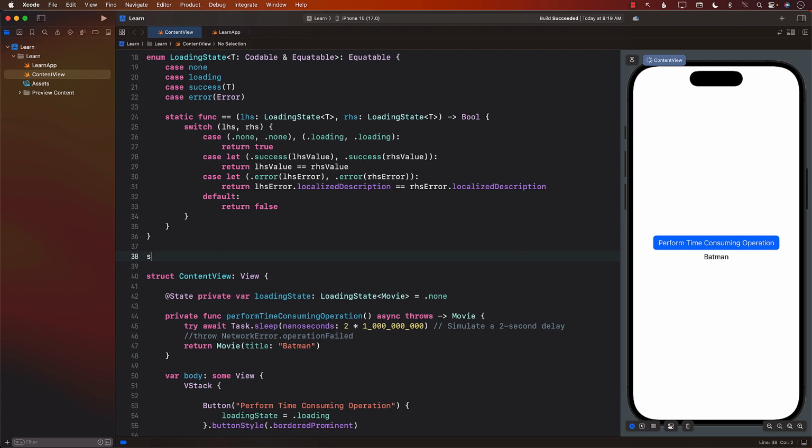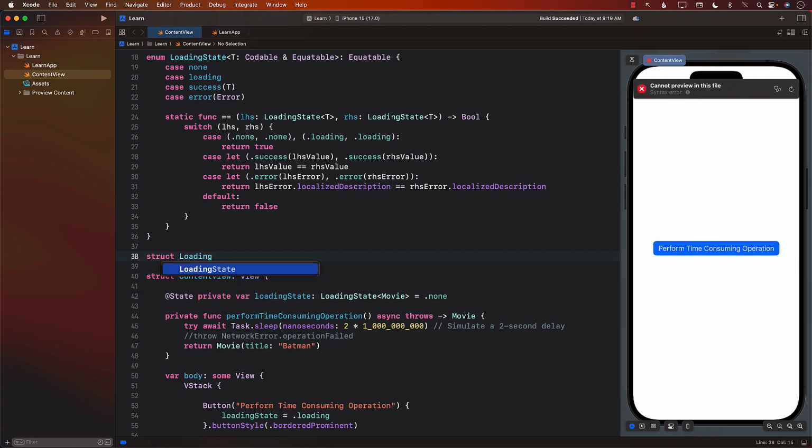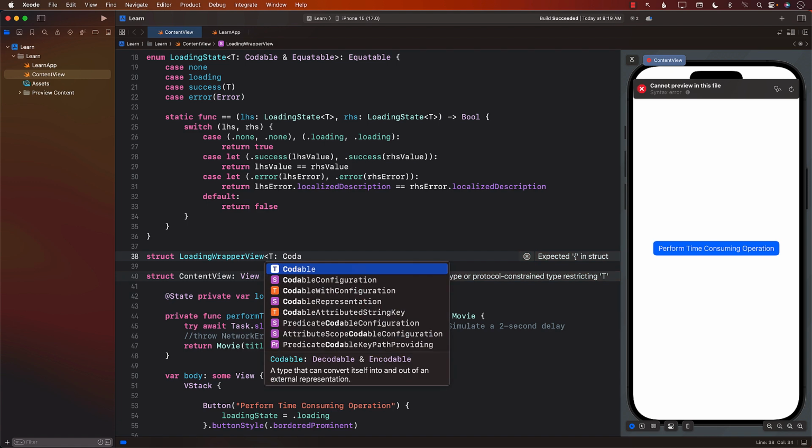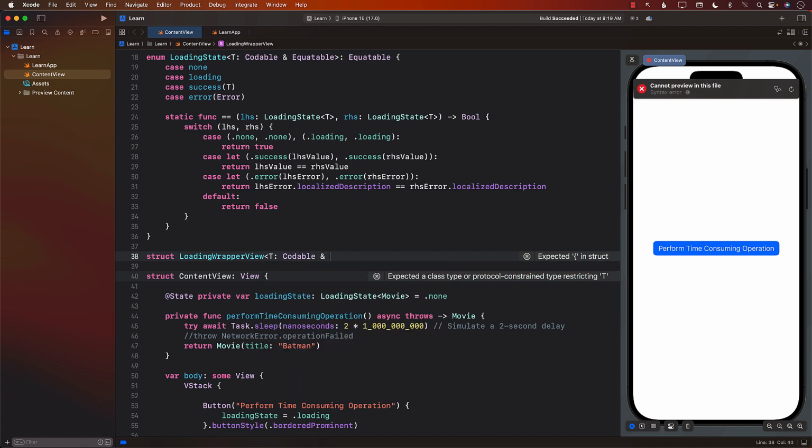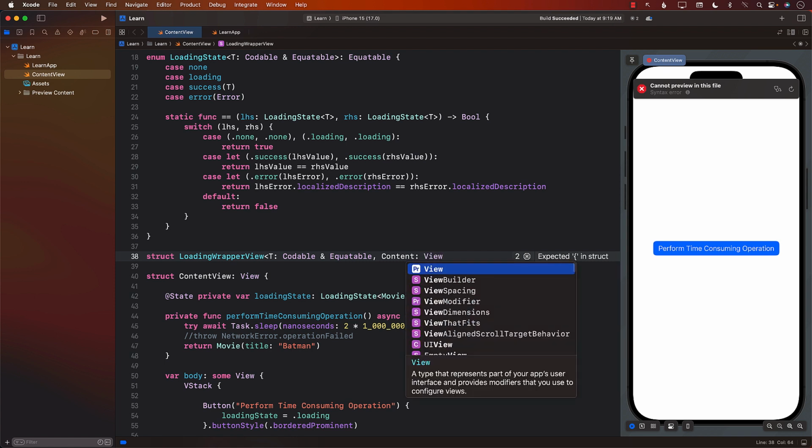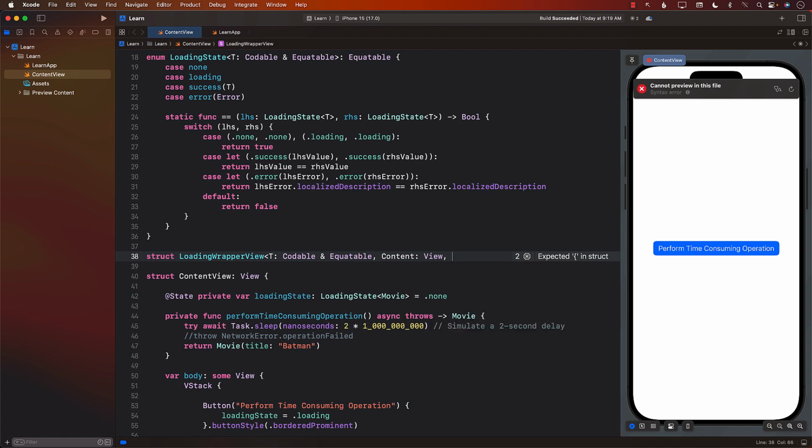A wrapper will simply be a view. So I'm just going to call it loading wrapper view. And this is where it gets a little bit complicated because we do have to pass in the type. That's the same type like a movie, but it will be codable and it will be equatable. All right. We will have to pass in the content. So this wrapper is wrapping what? What kind of control? So in our case, it will be a button control. So that's what it's wrapping.